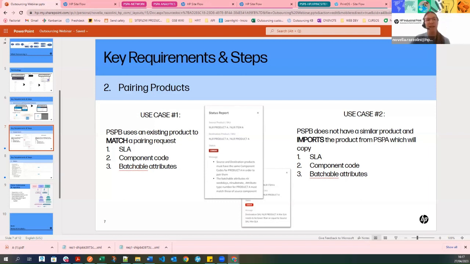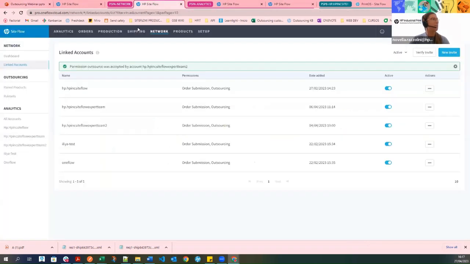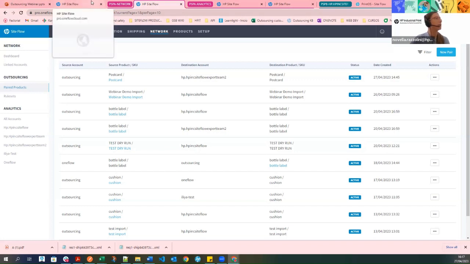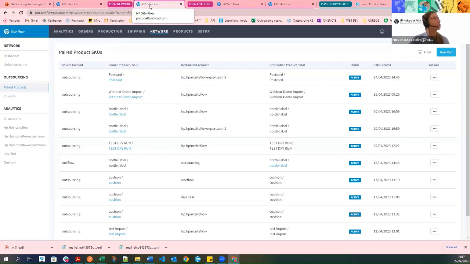All right. So the next step is to pair the products. This happens in this section over here under outsourcing. And the pairing of the product is an action that you will need to be able to route the order submitted by the brand, according to the SKU or the product, to your partner PSP. So let me show you exactly how it works.